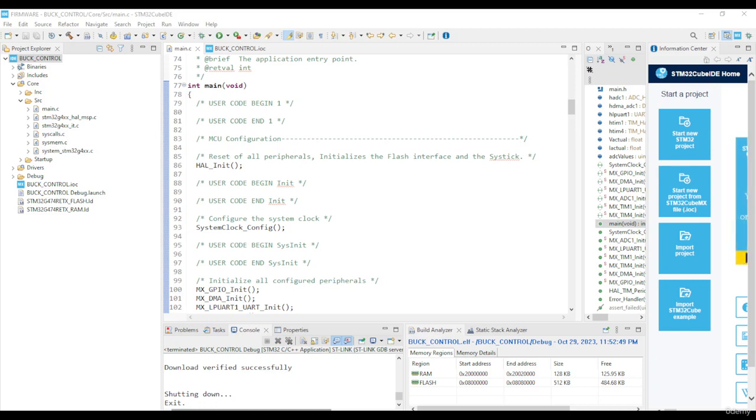Alright, in this section we're going to be discussing the next part of the firmware, which is of course implementing the closed loop control system. Specifically the function that will actually implement the closed loop control system, i.e. change the duty cycle based on the sensor inputs.